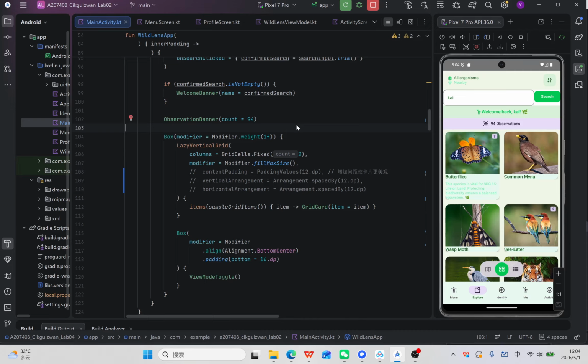In Jetpack Compose, there are three main tools for controlling spacing. First is the padding modifier. It sets space inside or around the composable. Without padding, elements will stick directly to the screen edge or to each other. For example, if a column has no padding, the text inside will touch the image above it with zero gap.